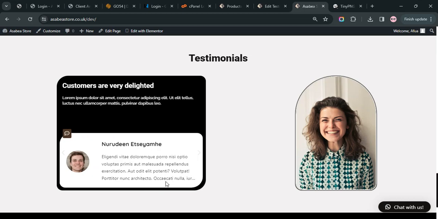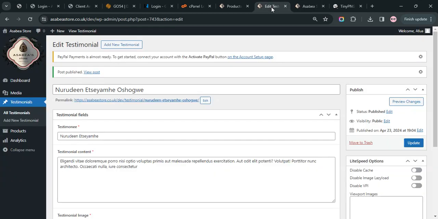Now if we look at this point here, there is this ellipsis showing that there is more text, which means that you should always make sure that the text here is not that long. Basically, this is how you add testimonials to your website.